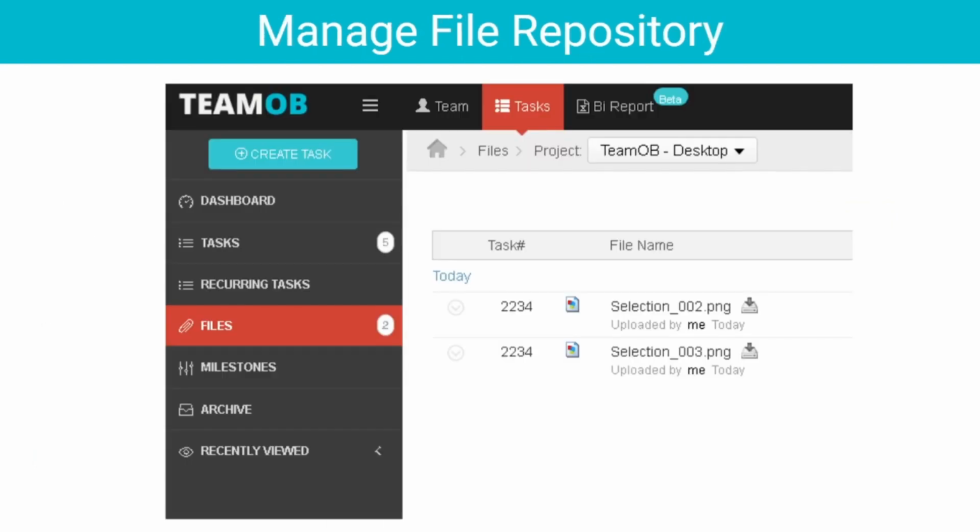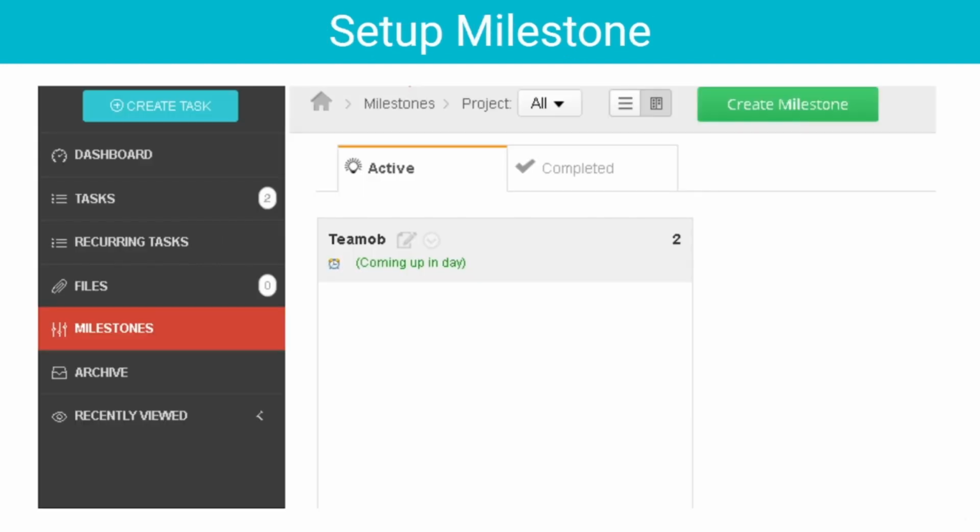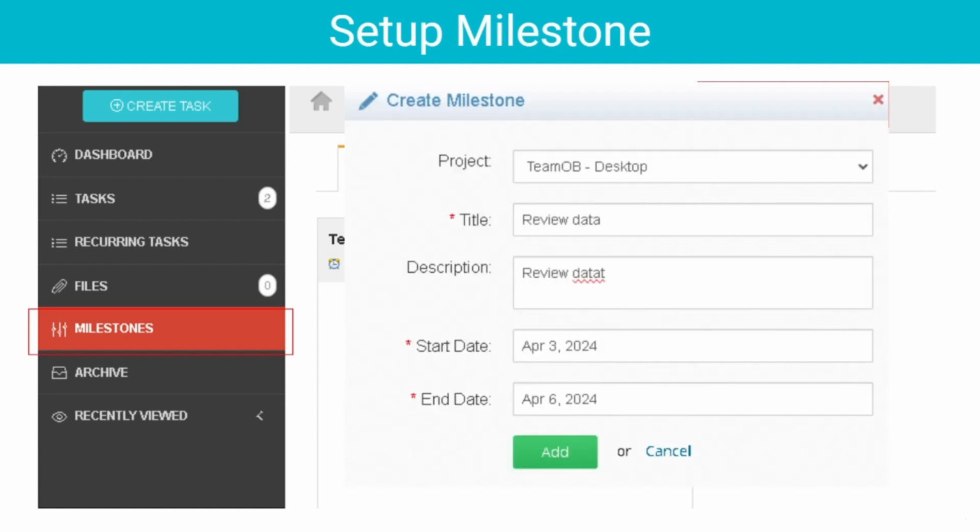All files referenced by tasks are accessible in the Files section. You can establish milestones within the project and create a number of tasks under each milestone. This feature is beneficial for monitoring and managing project progress.